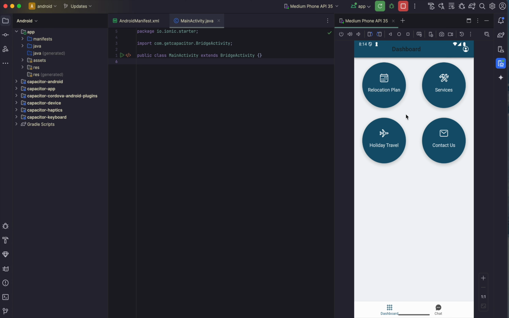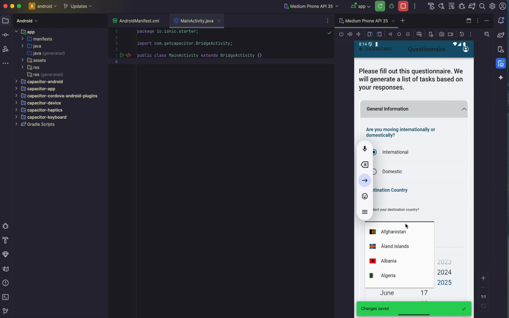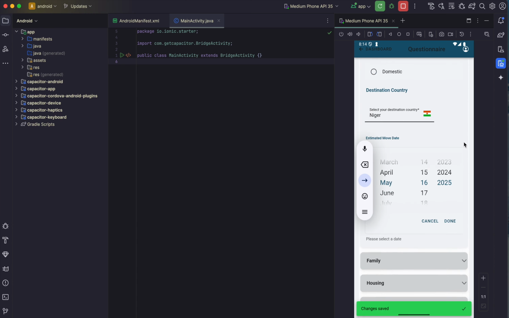Now here is a really big change we've been doing to our UI lately. So let's go through our relocation plan. Once you open it for the first time on a new user account, you can go through and answer the questionnaire to get results specific to what you need. So let's go through and fill out some of the data.